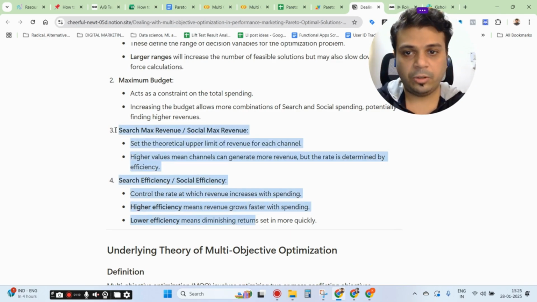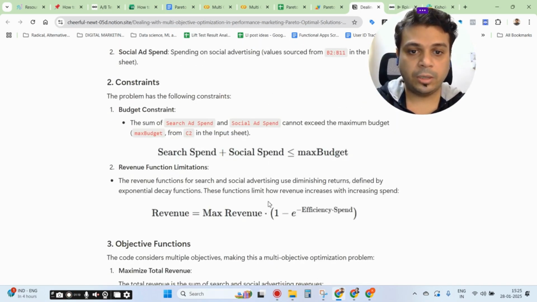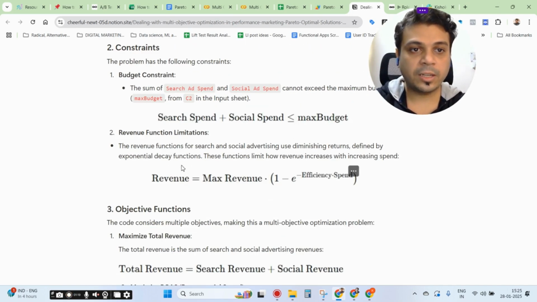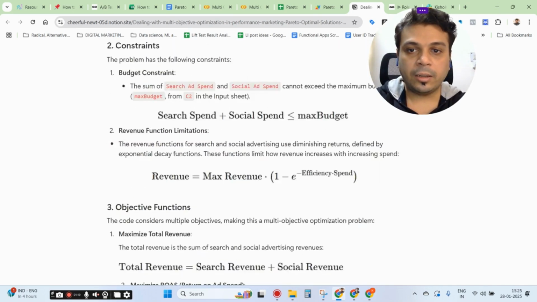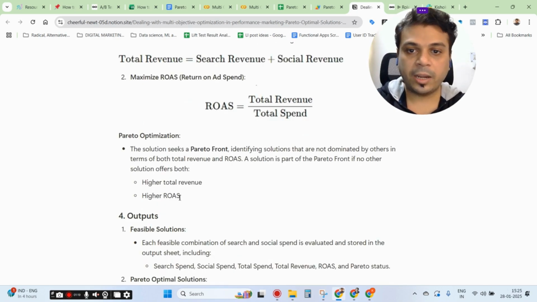So these work very, very closely together, because as you can see, both of these are very important elements in the revenue objective function. So these are the couple of objective functions. The total revenue is search revenue plus social revenue. Revenue itself is governed by this equation, as you can see. So this is an extension of the objective function, you can say. And we have the decision variables already discussed, and then ROAS is obviously total revenue by total spend. And then comes the concept of Pareto optimization.